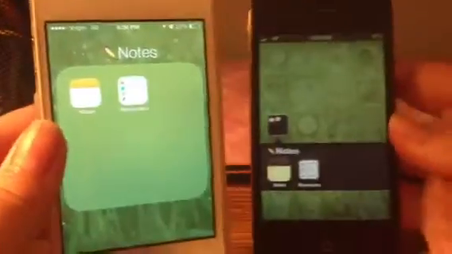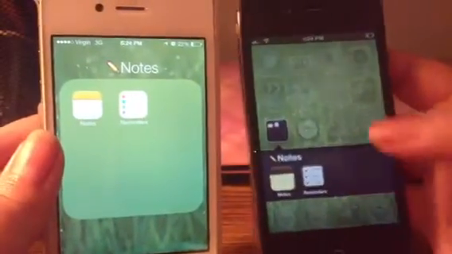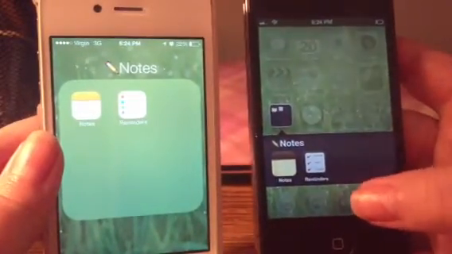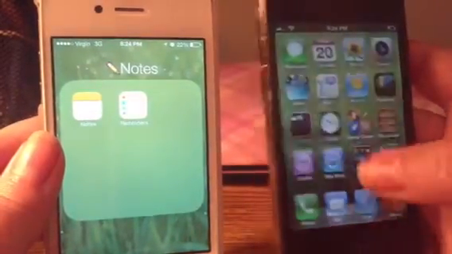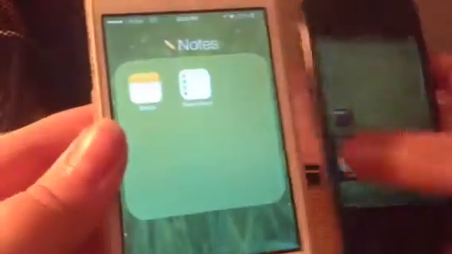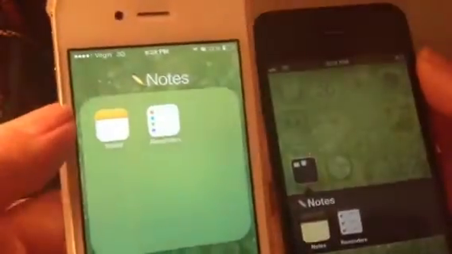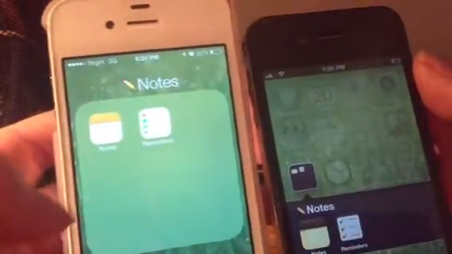Now you can see the folders. The folders are different. You don't have this dark black folder that kind of separates anymore. It just opens up to like a little square. And you can put multiple apps in here and scroll through, which is nice.